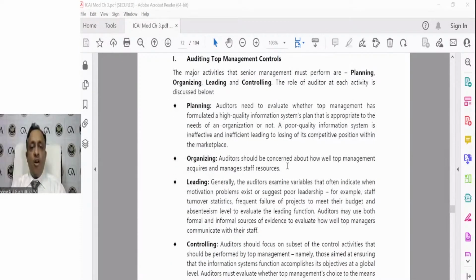So planning, then organizing. Auditor should be concerned how well the top management acquires and manages staff resources. So again, if you look, organizing includes hiring people, recruiting people, allocating job responsibilities. So how well that has been done. Now understand that these are single words, and there could be books to discuss on each of these words, because the intensity is again very high. The geographical spread of these activities is very, very high.